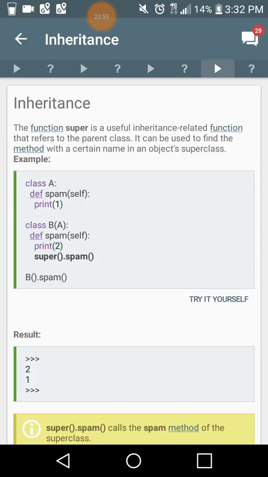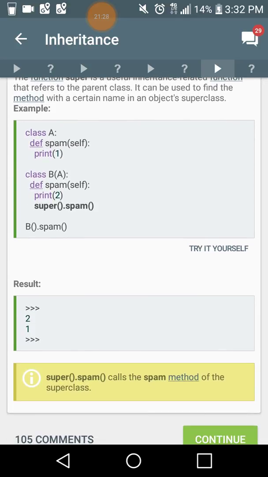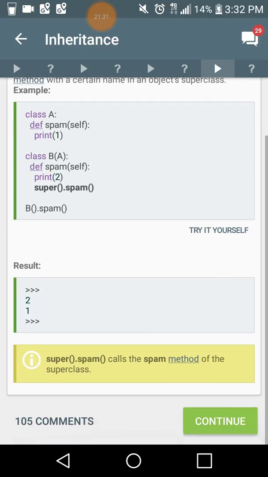So in the very bottom line, when we have B class represented by the empty parameter, B empty parentheses dot spam empty parentheses, we're looking at class B. We're calling its spam method because its spam method is spelled the same as A's, but it overrides because it's spelled the same. So we're going to print a 2 first, and then super spam is going to call class A's spam method, which prints a 1. So when you see the result, the first line being a 2 and the second line being a 1, that's why. Super spam calls the spam method of the superclass.